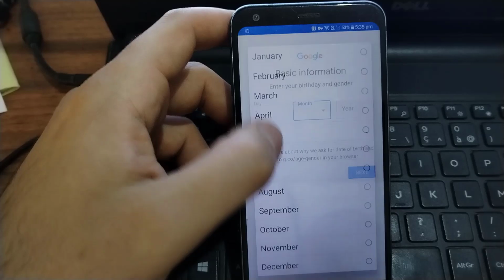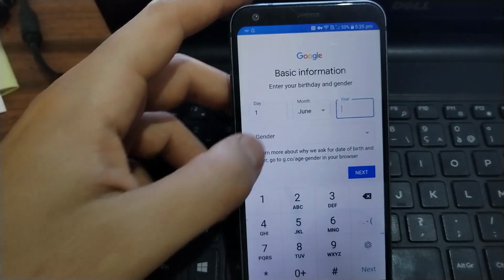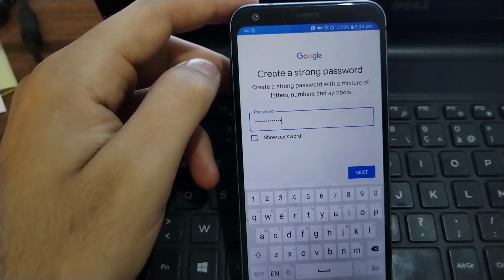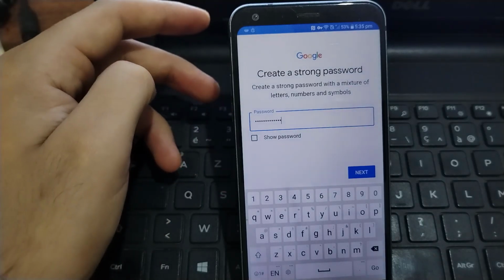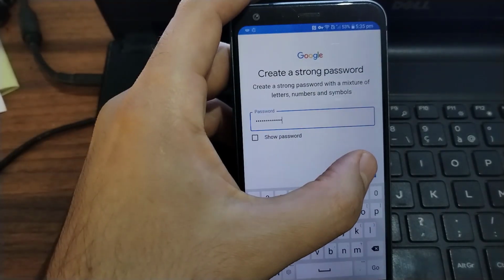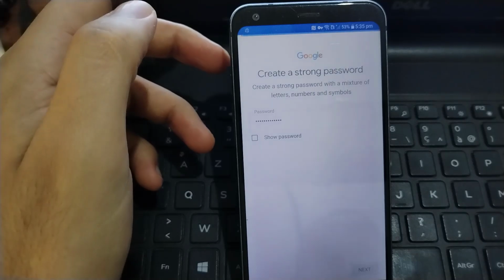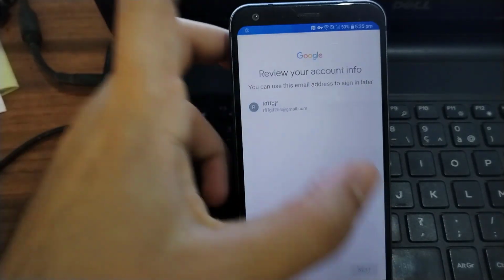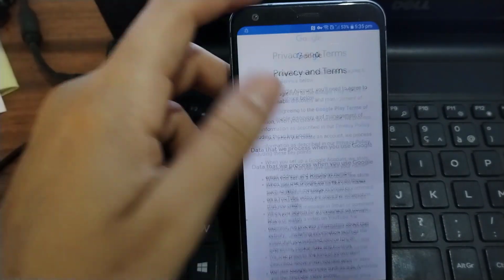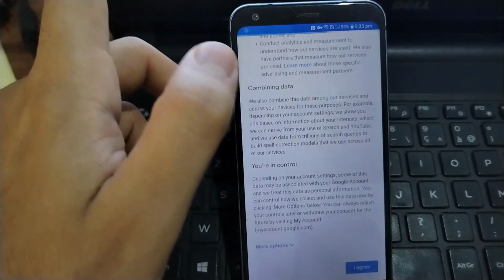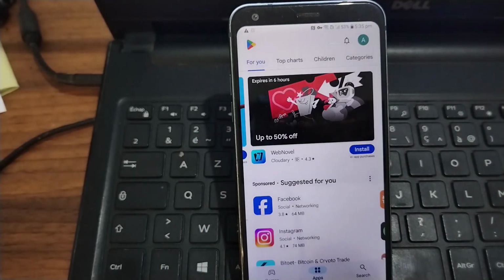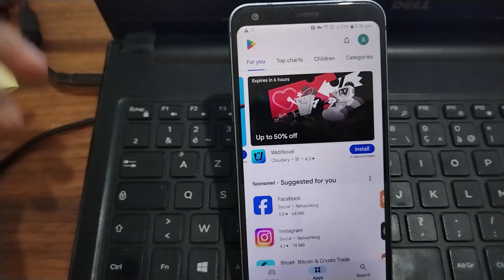You click on next, and here you choose and write the password for the Gmail account that you want to create. Only do it through these steps. Then click on next. After that, you click on accept. And as you can see, the Gmail account will be created by this simple method. Now, my friend, as you can see, you have successfully created the Gmail account.